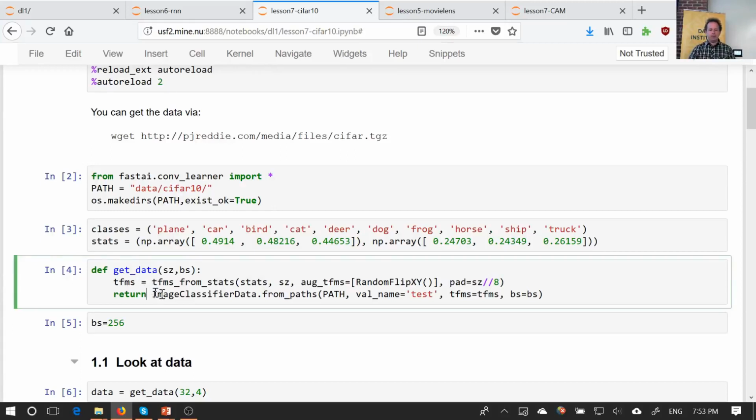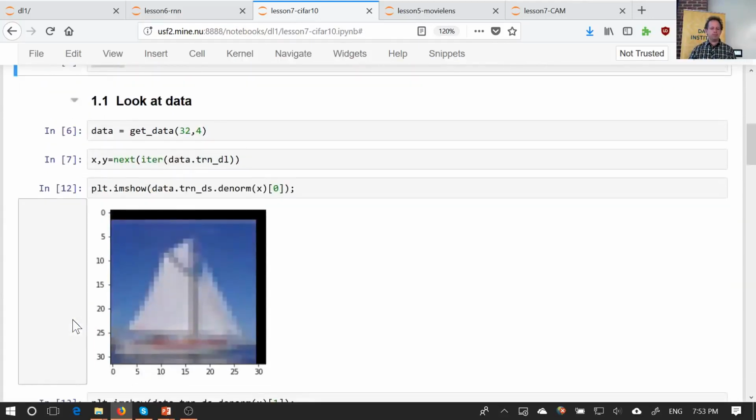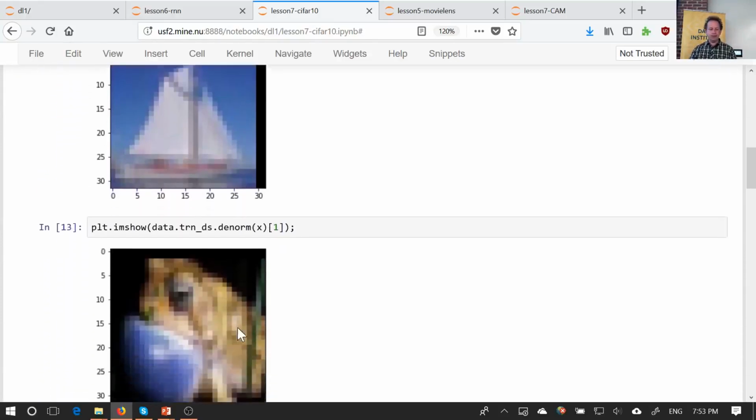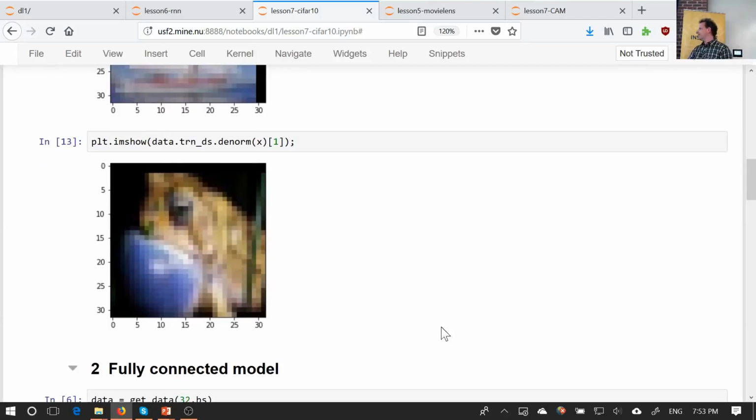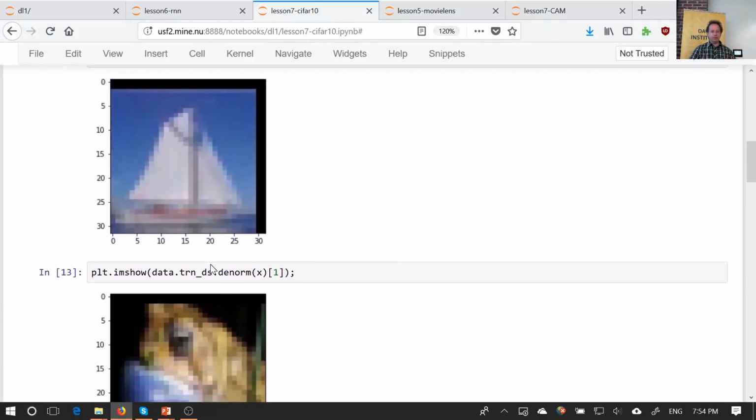Now that I've got my transforms, I can go ahead and create my image classifier data.fromPaths in the usual way. I'm going to use a batch size of 256 because these images are pretty small, so it's going to let me do a little bit more at a time. So here's what the data looks like. For example, here's a boat. And just to show you how tough this is, what's that? Okay, yeah, it's not chicken, it's a frog. So I guess it's this big thing, whatever the thing's called. There's your frog. Okay, so these are the kinds of things that we want to look at.